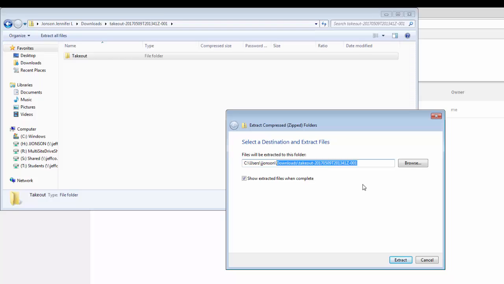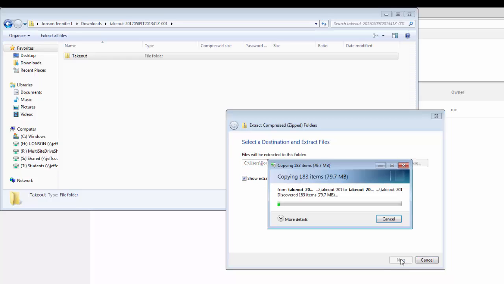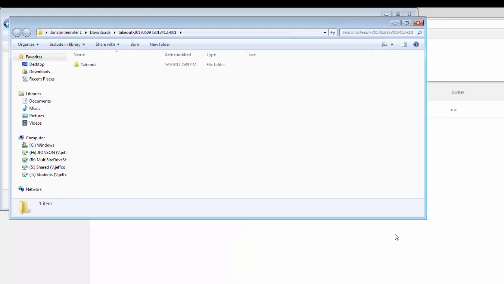It's going to be again in my downloads, which is fine. It will show me when it's done. That doesn't really matter whether this is checked or not. And then choose extract. This will take a little bit of time because I have so many files in my Google Takeout folder. But once finished, now I have a version of the same folder that has been extracted or unzipped, and Google will be able to work with the files in this folder because it's no longer compressed.